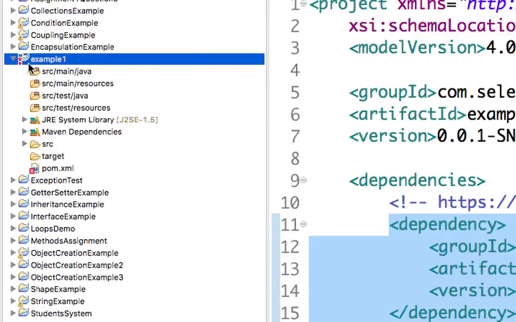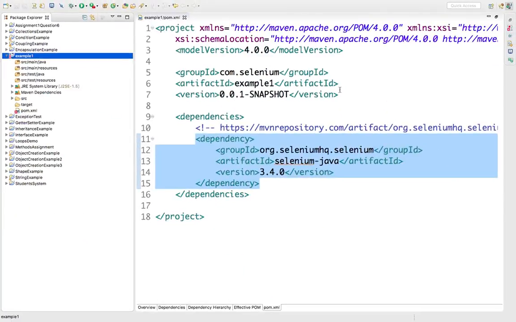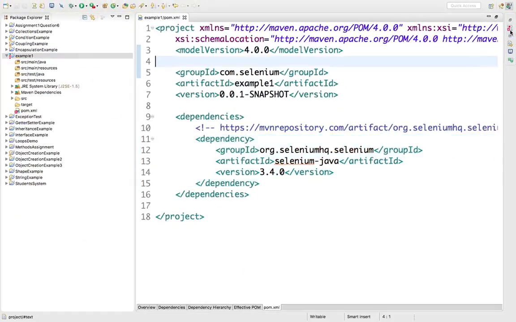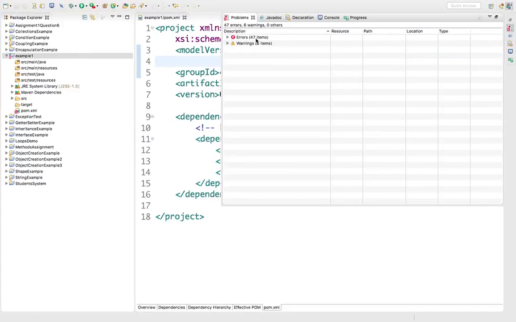Okay, there is one problem. This exclamation mark says that there is a build path problem, or some problem with the project which is not allowing us to compile our code. We have not yet written any code, but still there is some problem with the project. So let's look at what this problem is. Click on this icon, this is called markers. This is the problems tab, and over here we can see the errors.